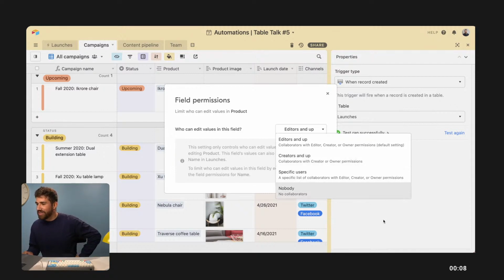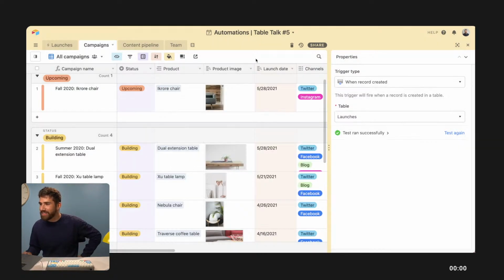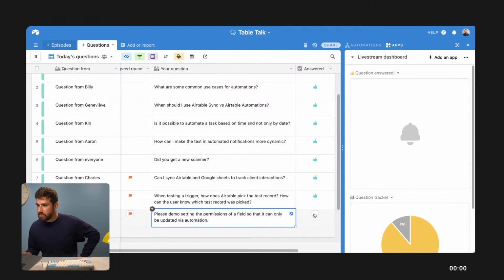Oh, it's not a question. Okay, cool. Yeah, exactly. So you can specify here who can update the field. Well, it wasn't a question, but we're still going to show it off for folks so that they can understand. So you can limit who can update information in your base. Amazing. Okay, cool. There we go.